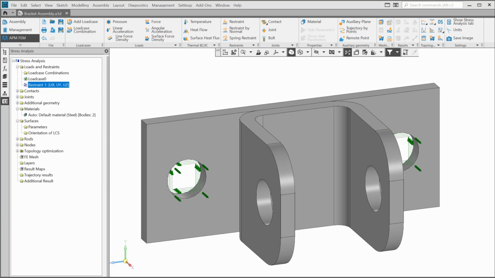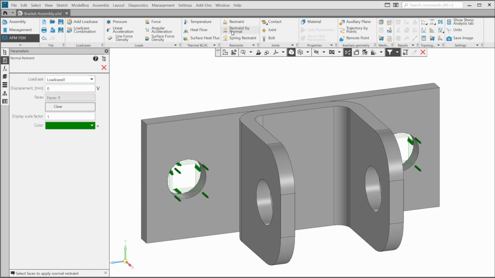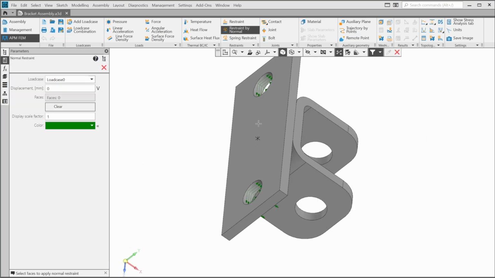Then, let's assume the plate is attached to the wall such that it cannot displace in the direction normal to the wall surface. The plate is in contact with the wall surface. However, the plate is free to deform tangentially along the wall surface. Start the Restraint by Normal command and select the plate face in contact with the wall.